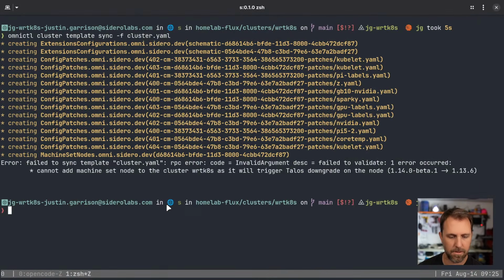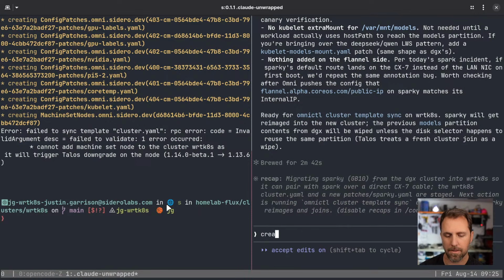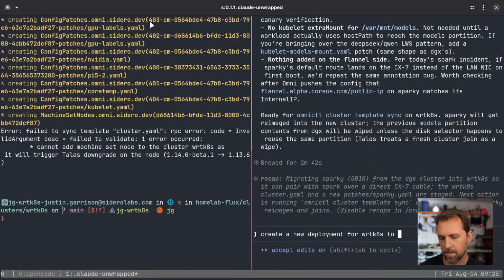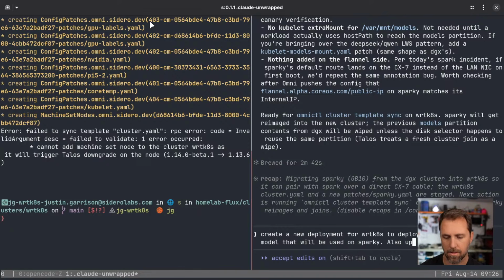Okay, so let's tell the clanker. Qwen 3.8. TS plug.